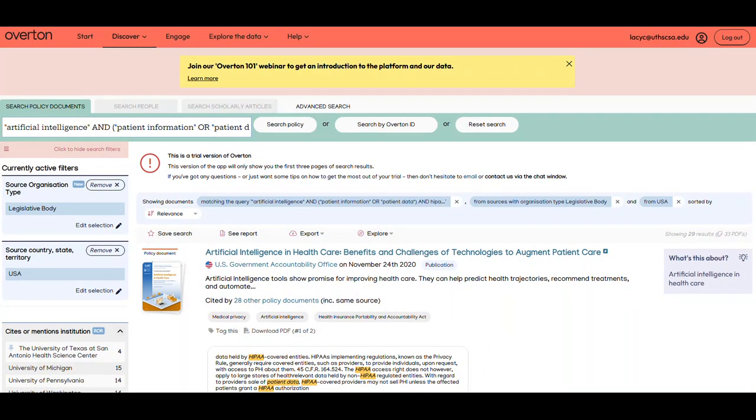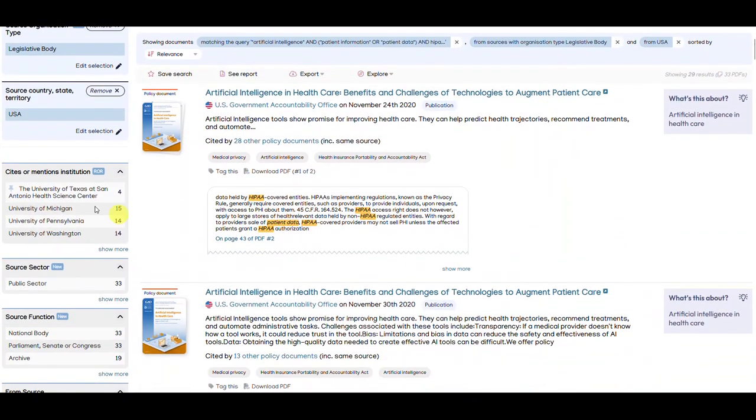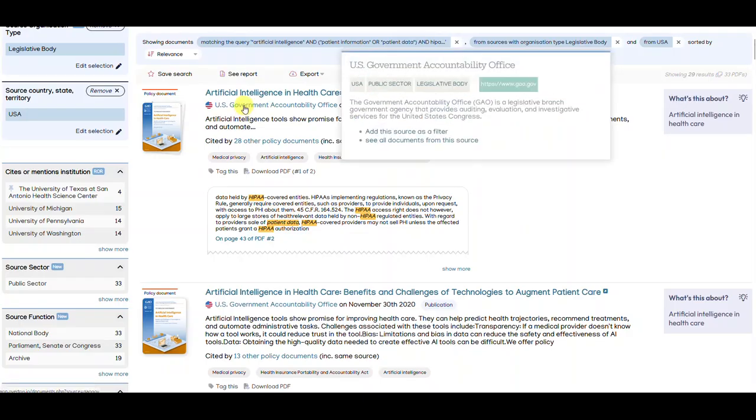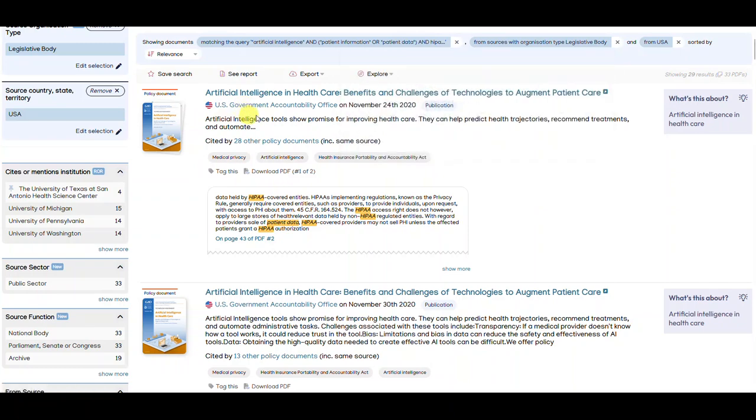Now let's take a closer look at the search results. Every result, of course, has a title. Below the title is a flag that represents the country where the organization that published the document is from. Here is the name of the organization. If you mouse over the organization, you get a pop-up that tells you more about that organization.